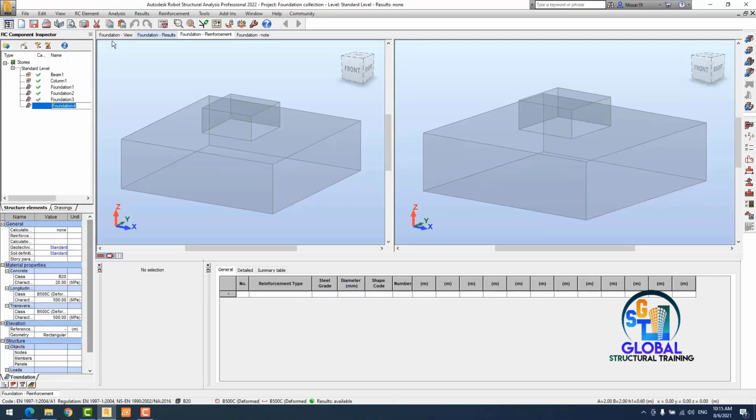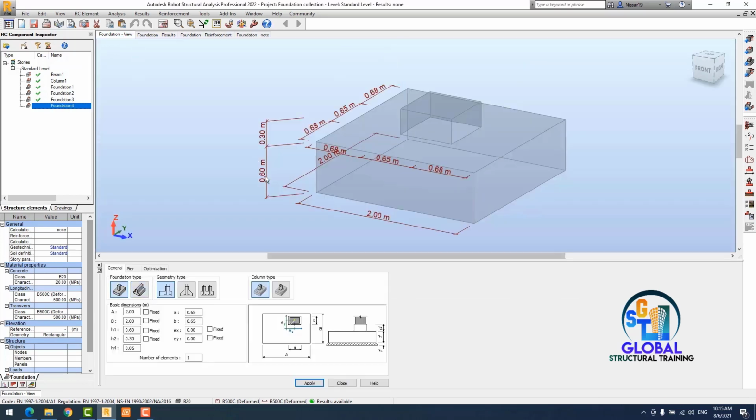As you see, I define one foundation. You can see it in the 3D. Here are several types of foundation: strip foundation, pad foundation, and combined. I select the combined foundation. I change the size to 4 meter. A is the length. B is the width of the foundation, 3 meter.